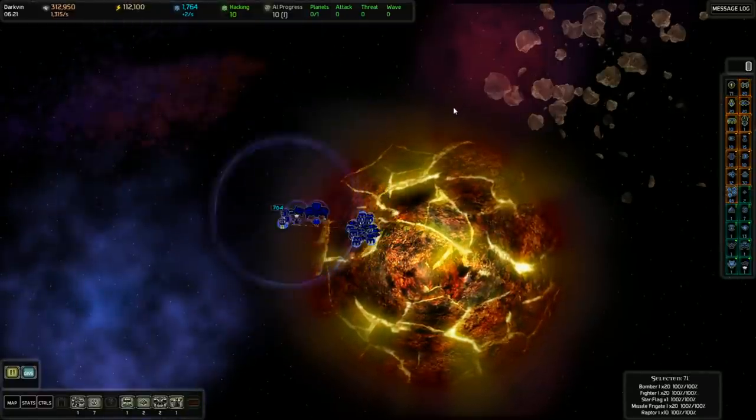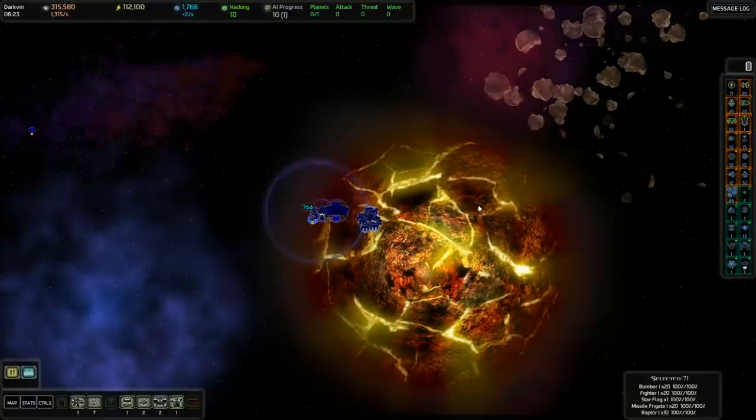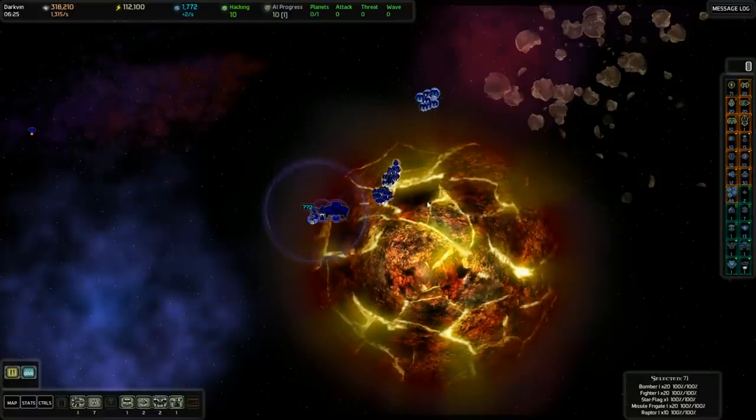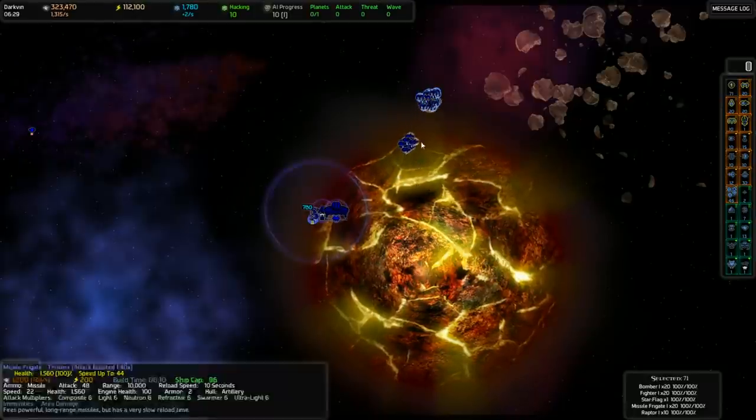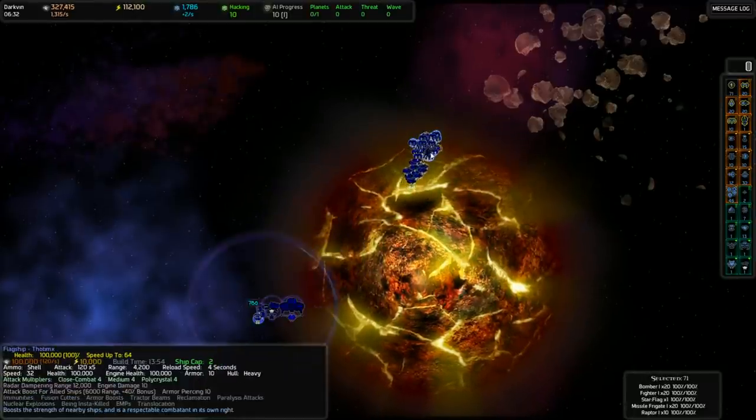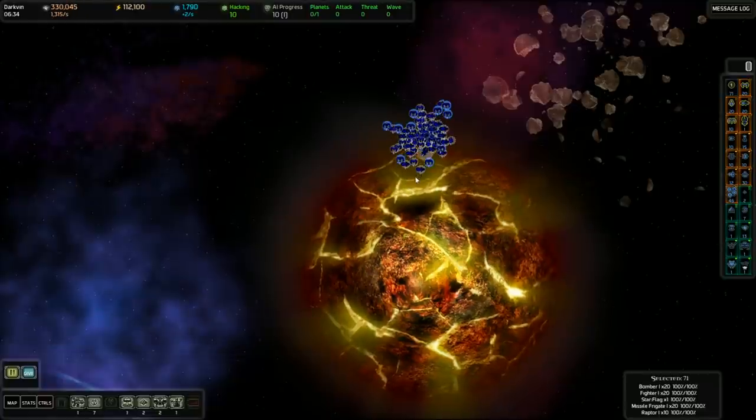Let's move everybody at once. Let's move a decent distance over here. And there go the Raptors way ahead of everybody. Then the fighters, bombers, and flagship. And hey, are you gonna get there anytime today, the missile frigates?